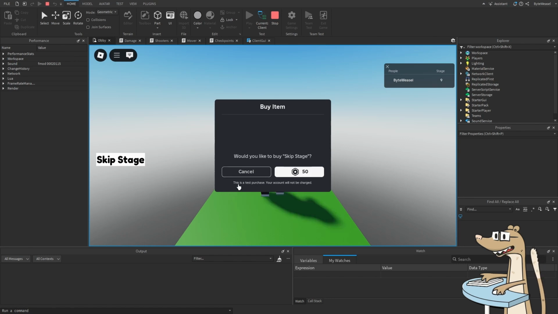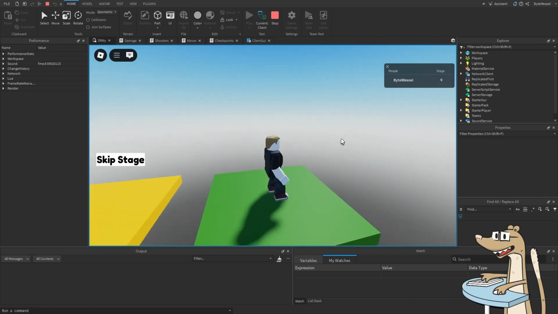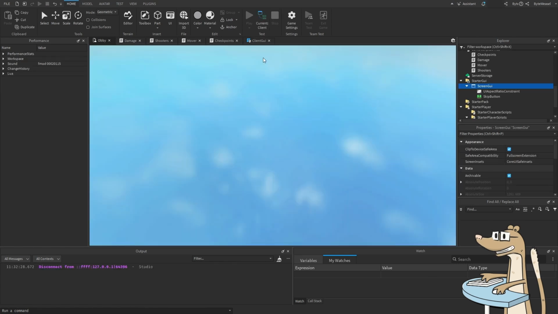Now, the interesting thing about doing this from Studio is that this is a test purchase and your account will not be charged. And that's great because it means you can test these things out in Roblox Studio without even having any money in your account. So that's what we're going to do today. We're going to use these test purchases in order to make sure that all of this stuff is working. So right now I can click it and it will say it worked, but obviously we don't have any script that does anything when they buy the item. So that's what we're going to look at next.